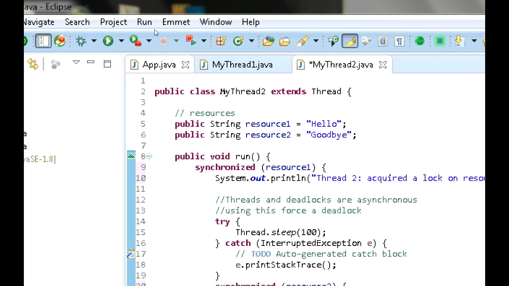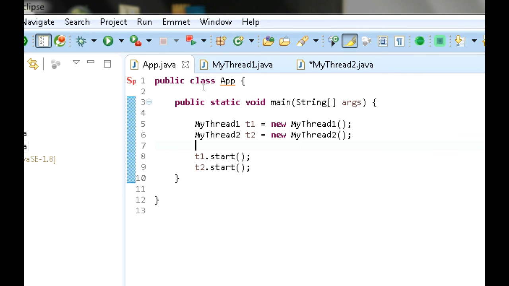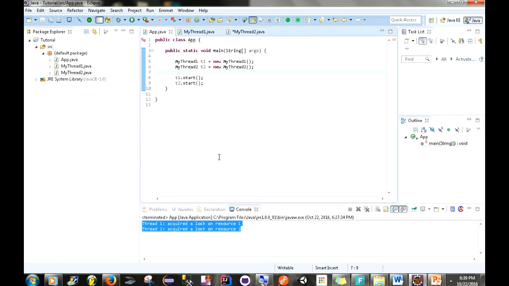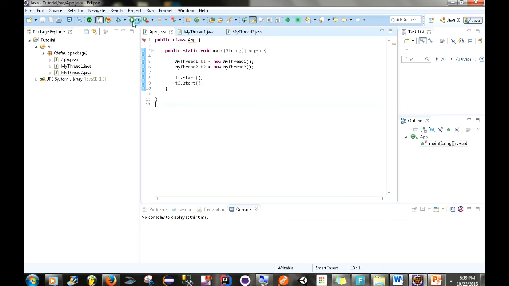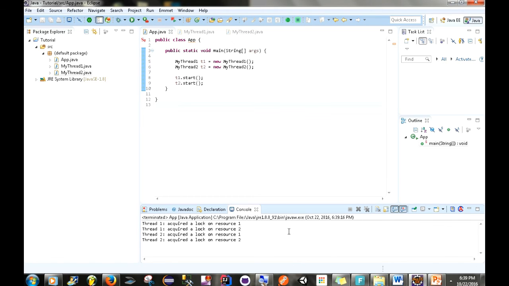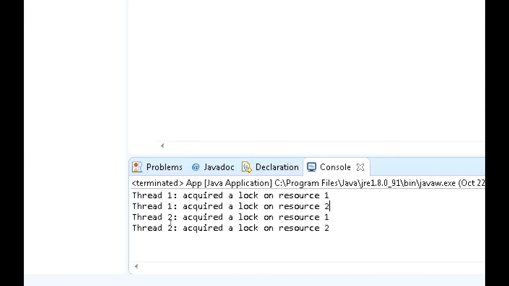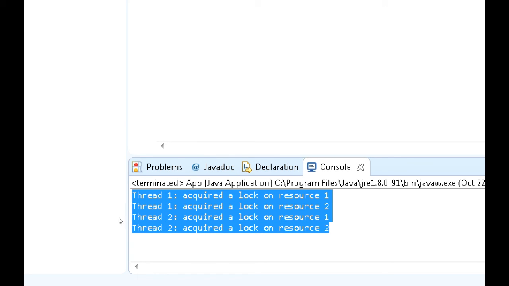So if we go up here and simply run the application, let me zoom this out for you guys. We run this application again. We save everything and then we just run. Let's see what we get. All right, so if I zoom this in for you guys, you can clearly see in the console that thread 1 is going to acquire lock on resource 1, then thread 1 is going to acquire lock on resource 2, and then thread 2 is then going to acquire lock on resource 1 and then acquire lock on resource 2, which is how you would go about preventing a deadlock, and we get the results that we want.